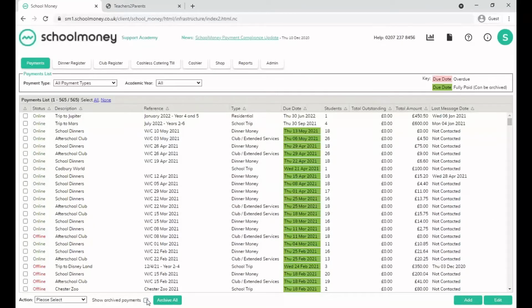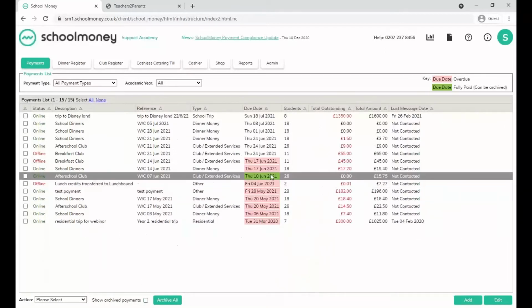Okay. So I just go back, so we can now see that on our screen. So try and keep on top of archiving payments so you're just left with the payments that are outstanding that you can work on.